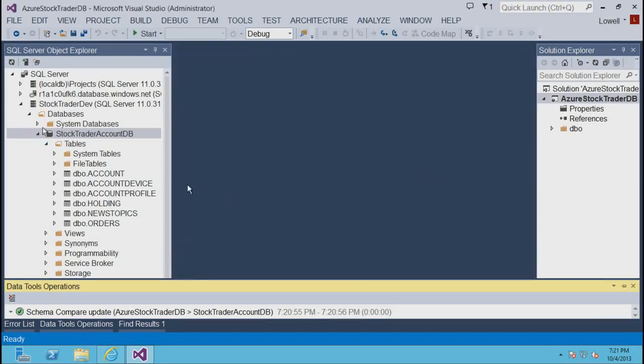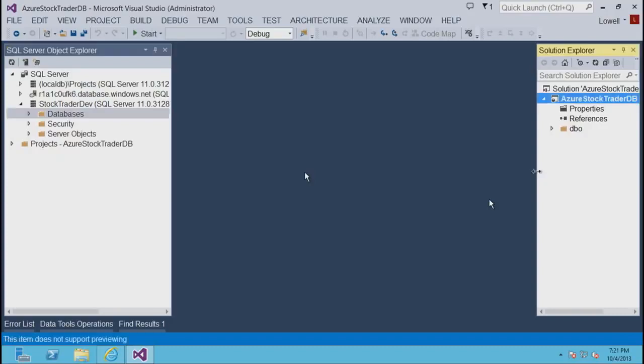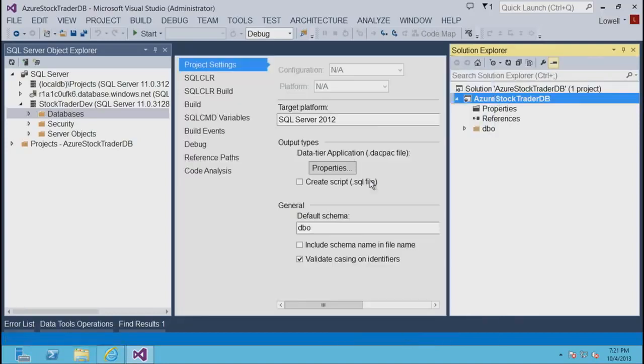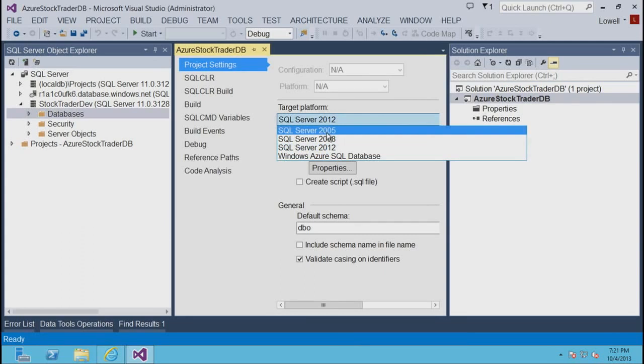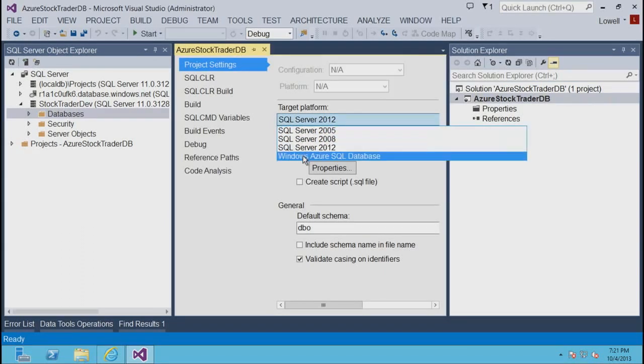Okay, the final thing that I want to do is tie this all together by publishing this new database schema up to Windows Azure SQL Database in the cloud. So I'm going to go ahead and right-click on this project and bring up the project properties. And you'll notice here that we can target all sorts of different versions of SQL Server. In fact, with Visual Studio 2013, you'll also be able to soon target the new SQL Server 2014. But I'm going to change the target from 2012 to Windows Azure SQL Database.